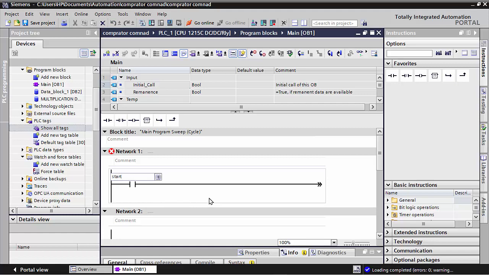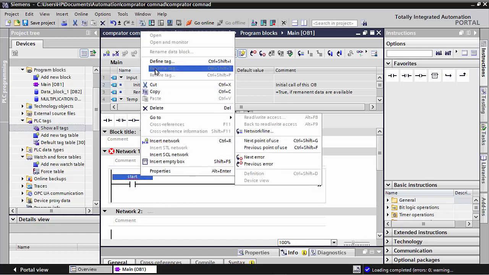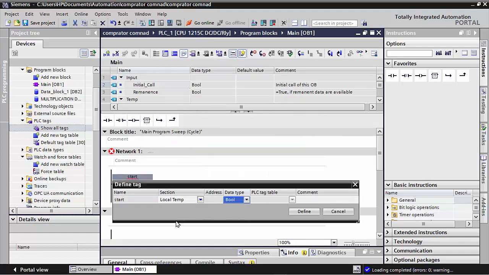When I put Start, I must define the tag first, because for this Start I have to choose which memory address I would like to use. This is all the data you can see here. I made that tag and defined which memory I want to use: local temporary memory, also a global memory, global input, and global output. I'm using the global memory.